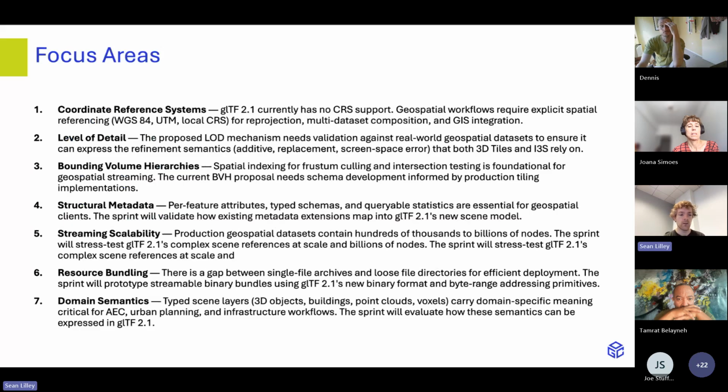And then a look at some of the focus areas that we may be considering for the sprint. So we'll be looking at coordinate reference systems, as glTF currently is just a Cartesian coordinate system. It doesn't have CRS support, so we'll look into that. Level of detail, bounding volume hierarchies, structural metadata, streaming scalability, resource bundling, including a possible new binary format for glTF 2.1, and then domain semantics. And with that, I'll hand it over to Tam.